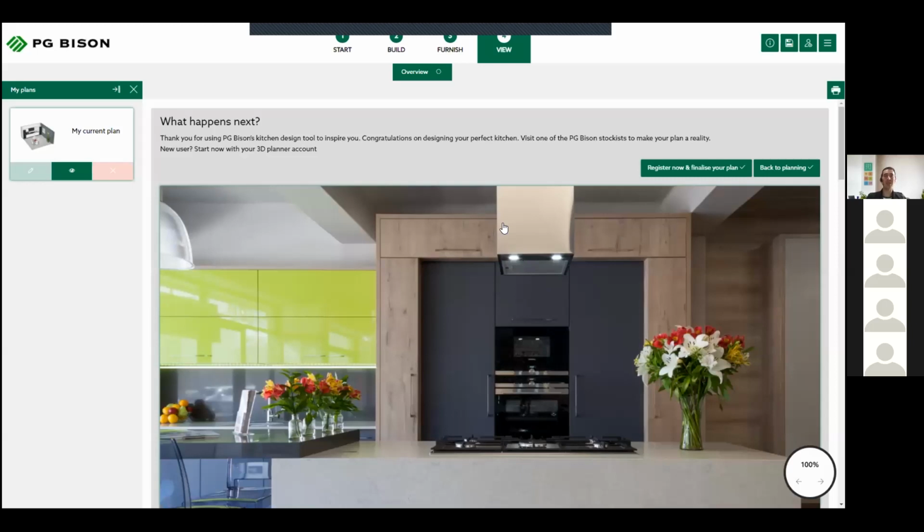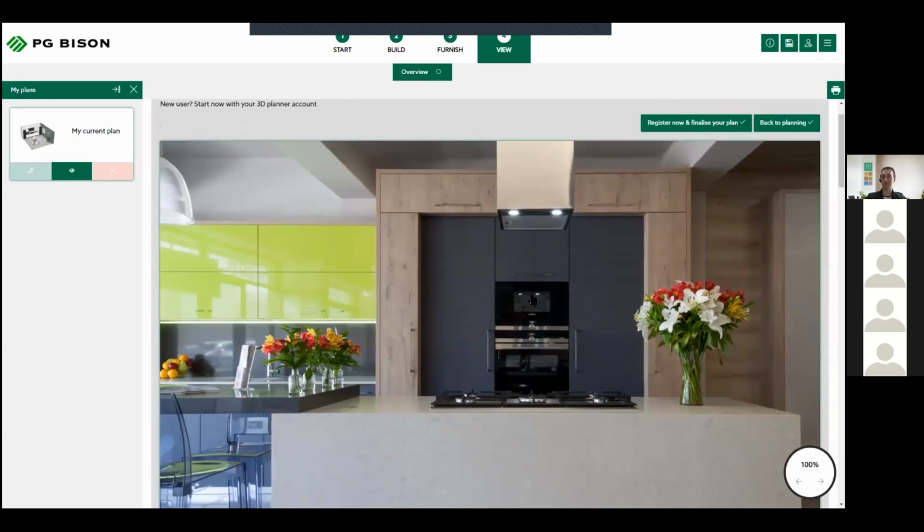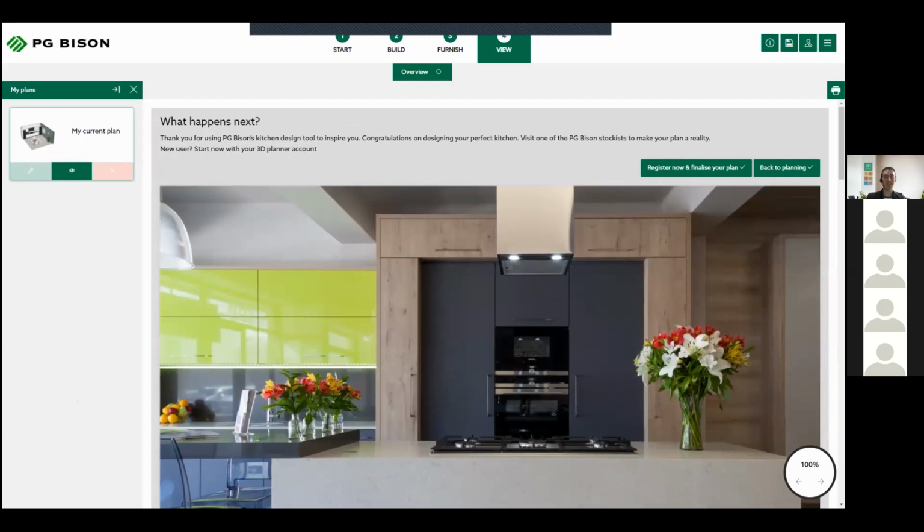When you log in, the next time you open the planner, you'll have all the different designs that you've done here in a list, which you can then either access or start a new design. And that concludes the kitchen design tool demonstration.